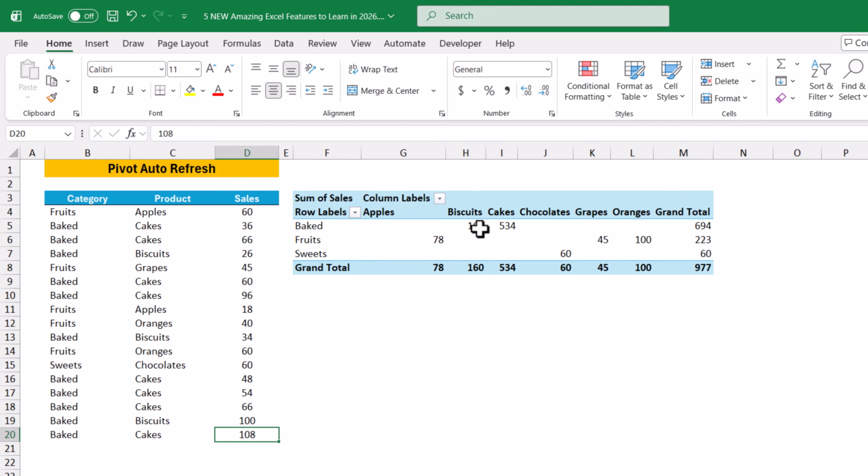See, now the biscuits category is automatically updated without any manual refresh. This is one major and long-awaited feature that every Excel user was waiting for. Amazing, right?